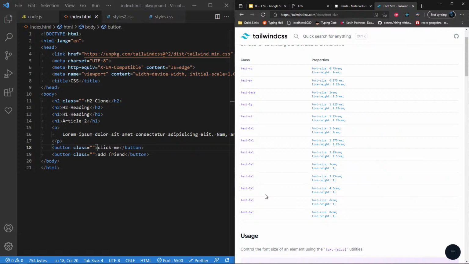But if you need something very, very specific, you can always override Tailwind. We can't do that now because we're using it as a CDN, but next week when we start using React, we're going to import Tailwind and we're going to be able to customize it using PostCSS. All right, cool.